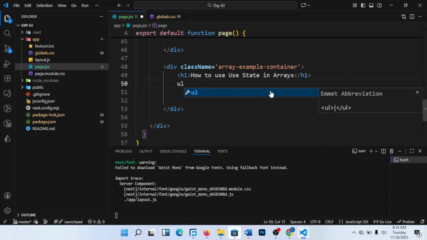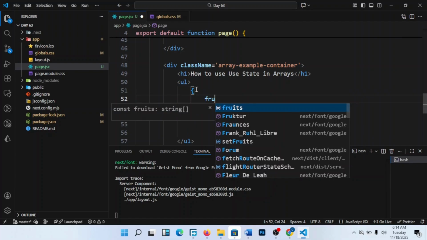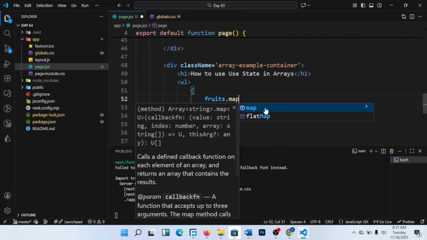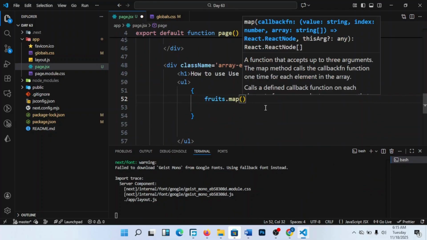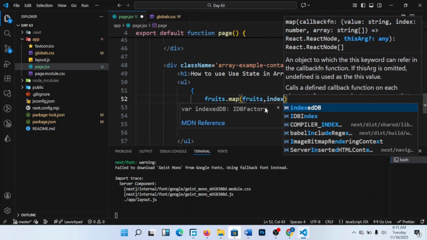First, I put here an ordered list, UL, okay? And I put there fruits. I call the fruits there. I put there, for example, fruits dot map, because there are very many. Dot map, and in an array we look through them and we get a particular fruit. And I put here fruit, and the fruit has an index.